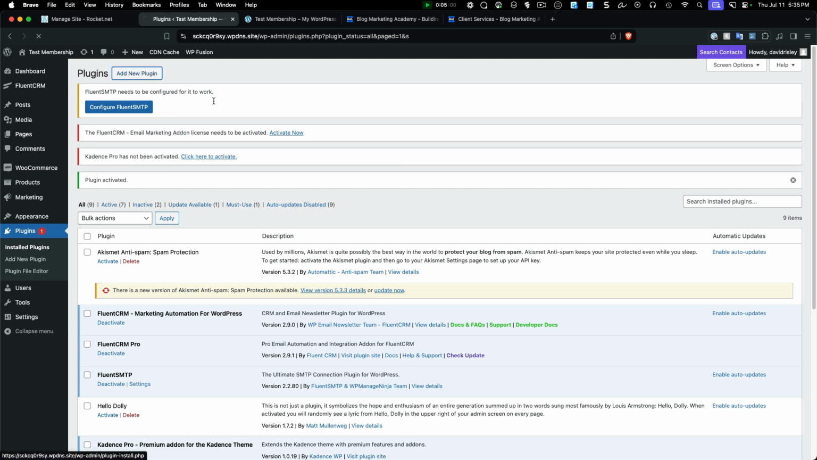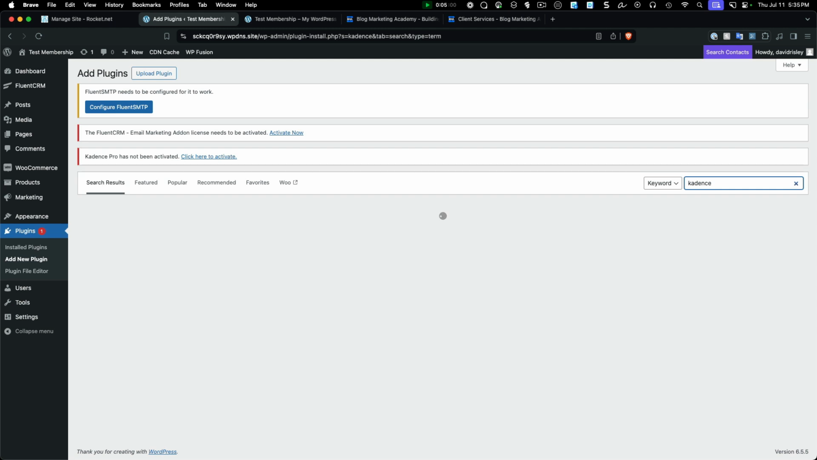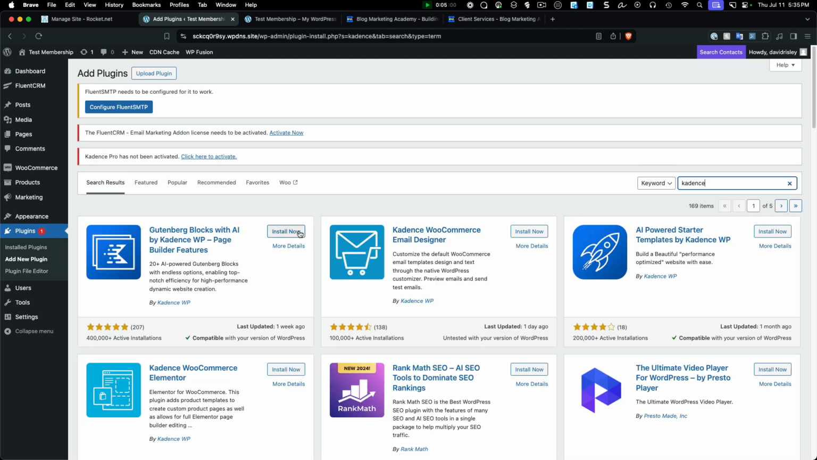All right, next up, we're going to install Cadence Blocks because that's what we're going to use as basically our page builder. Because we're going to be using Gutenberg in this case. So let's install Cadence Blocks. By the way, you can see they've got a WooCommerce email designer. So if you wanted to customize those emails like we talked about, that would probably be what you'd want to use.